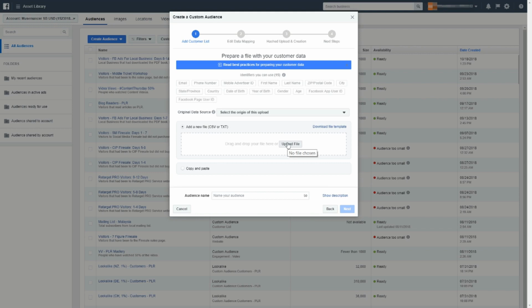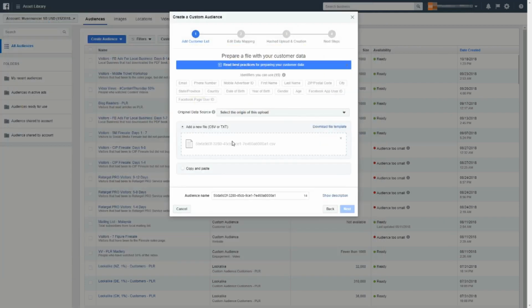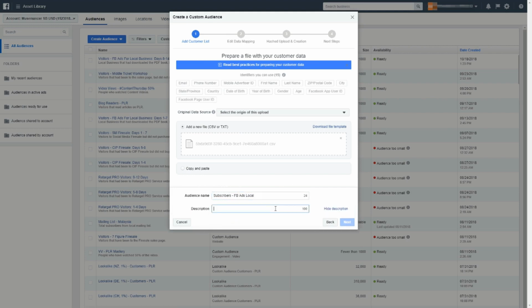Incidentally, I have one that I would like to add right now, and I'm doing this example for you. I'm going to click Upload File, and this is the CSV file that I had just downloaded from my Aweber account for a particular list. This is a local mailing list. I'm going to add it in, and then you can give it a name. Right now it's in gibberish. It's better to give it a proper name, so I'm going to call it subscribers Happy Ads Local, and that's the source of this subscribers data. People that subscribe to Happy Ads Local, bracket Malaysia, because this is a local business.